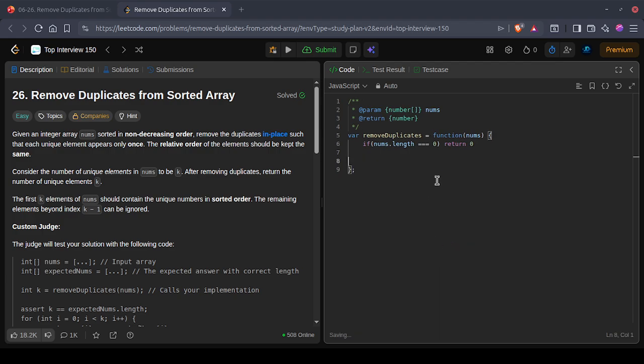Now first we handle the edge cases. If nums.length is equal to 0, return 0. Then write let i equal to 0. This pointer i keeps track of the unique elements. Then start a for loop: let j equal to 1, j is smaller than nums.length, and j plus plus. And pointer j scans the array.